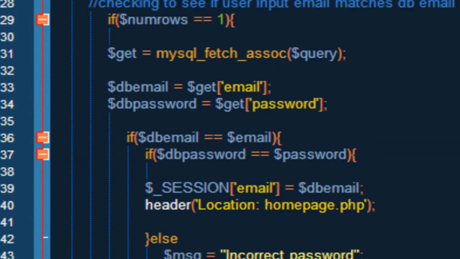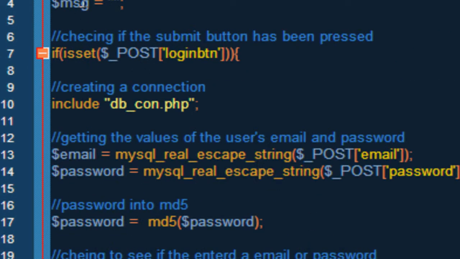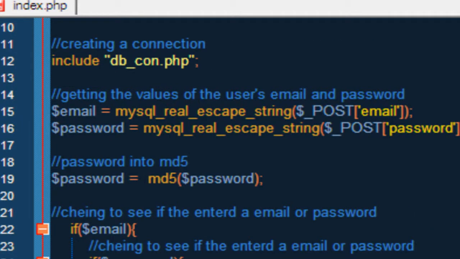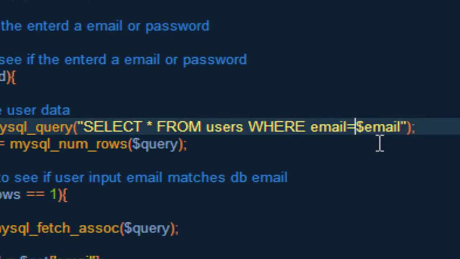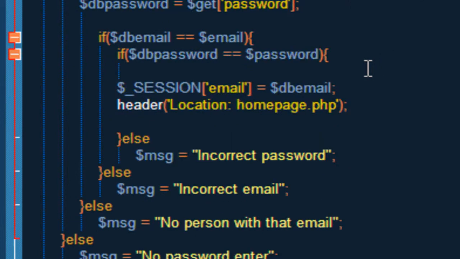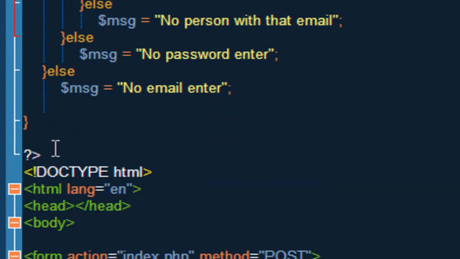Alright, so one thing we have to do is start the session here on top. So session_start, and little single quotes here, single quotes there. What else do we have to do? If database email equals email, if database password equals password. Alright, we have everything.